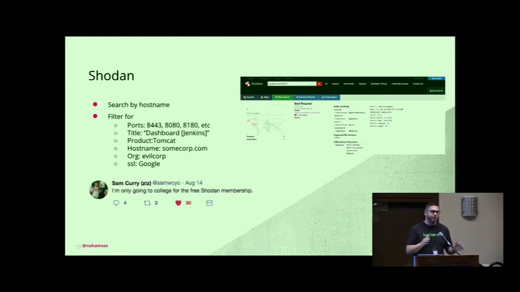I can go after an organization, a separate product like Tomcat, or I can look by title, looking for login pages, admin pages, whatever that is. And again, Shodan has its own values.